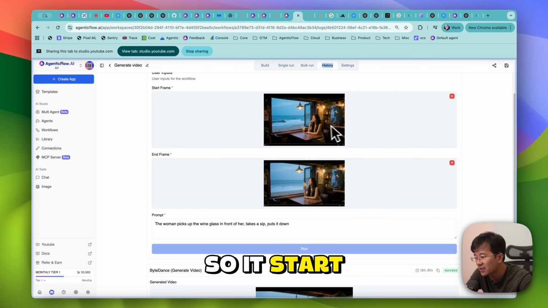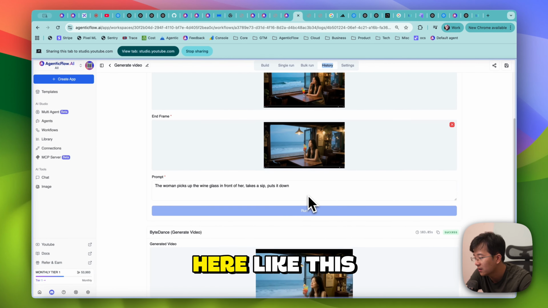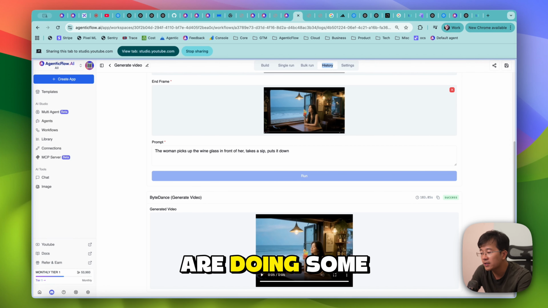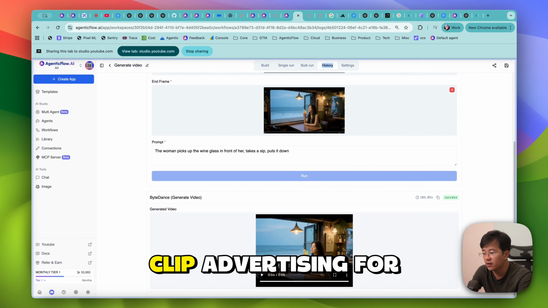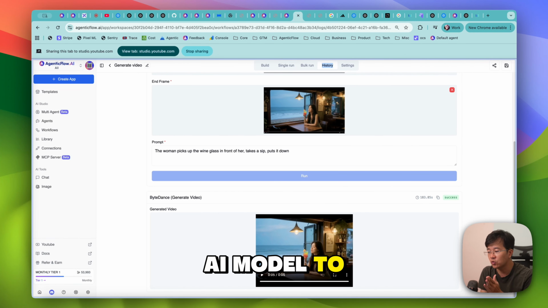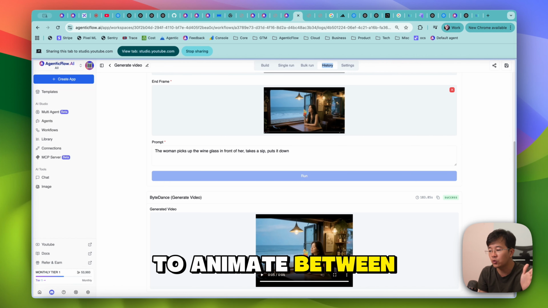So it starts here and it will end here like this. This is very useful when you are doing some kind of commercial clip, advertising for some brand, for example. You just use Nano Banana to frame the start frame, and also frame the end frame, and then you just let the AI model animate between them.